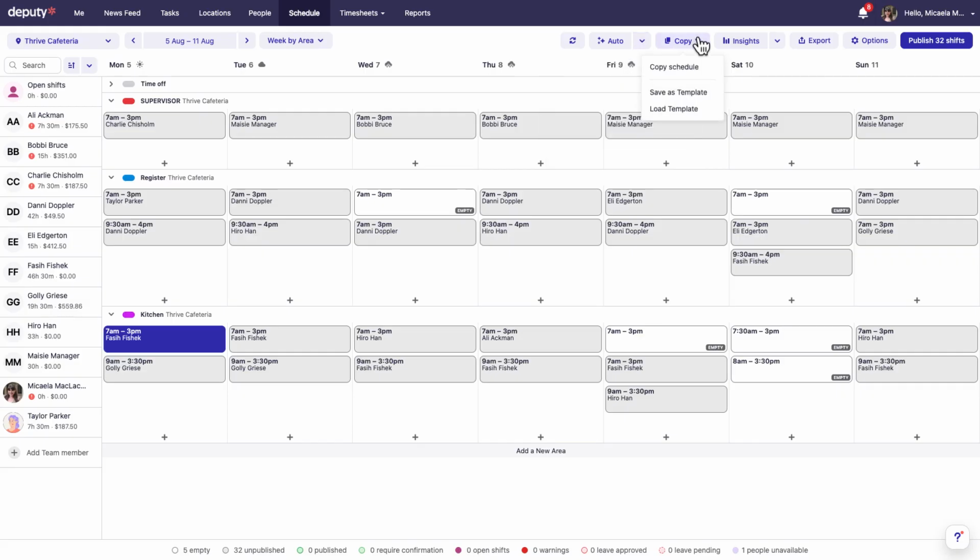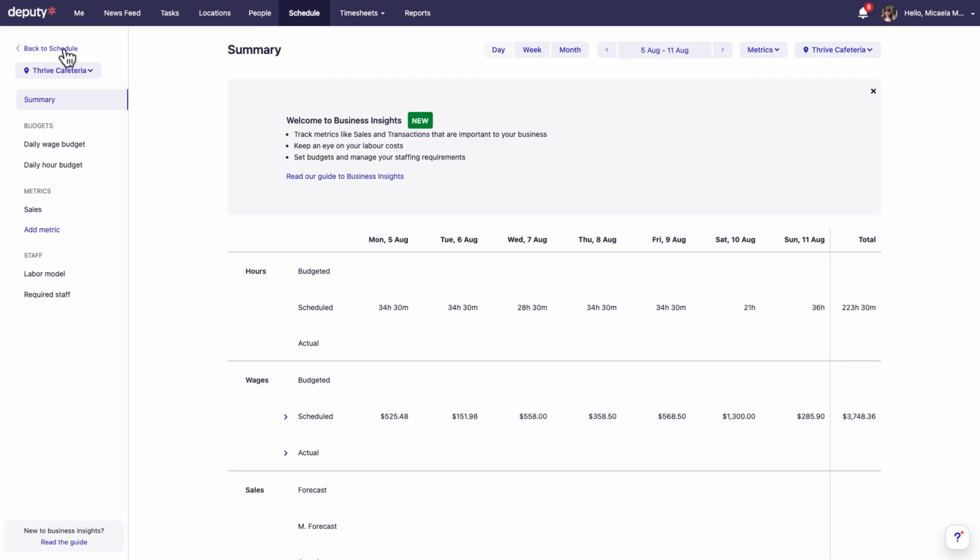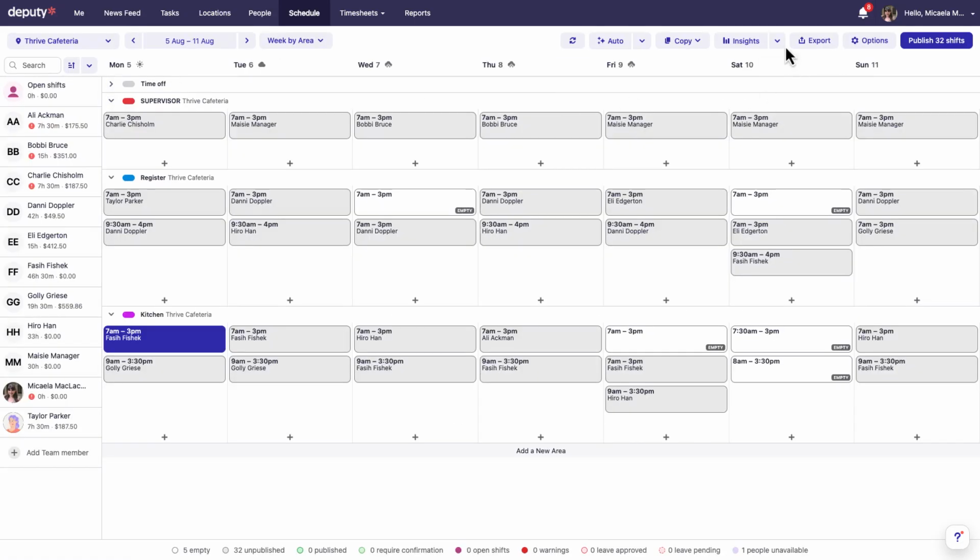Clicking copy allows me to copy this schedule to another week, save this schedule as a template, or load in a template I've previously created. Clicking on Insights will take me to the Business Insights section where I can set up budgets and metrics to help me decide required staff numbers and keep wage costs on track.